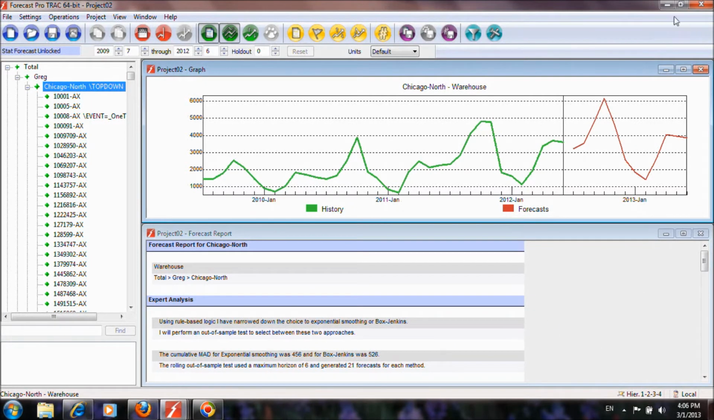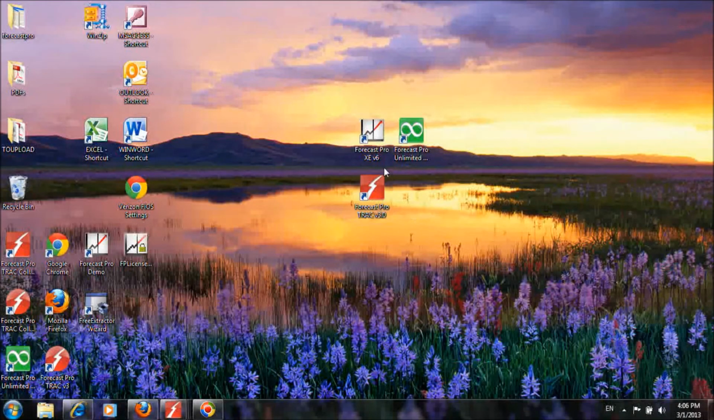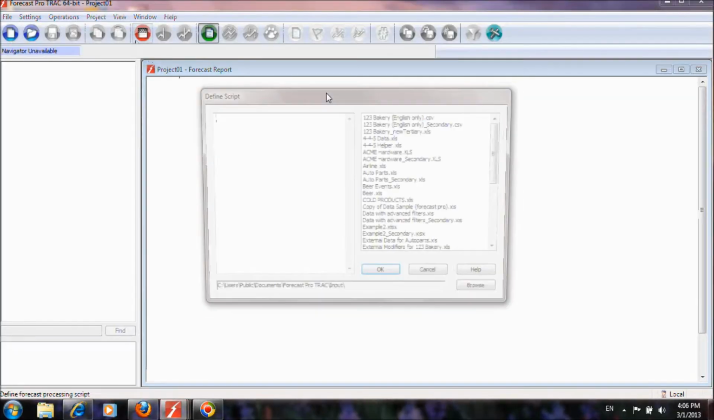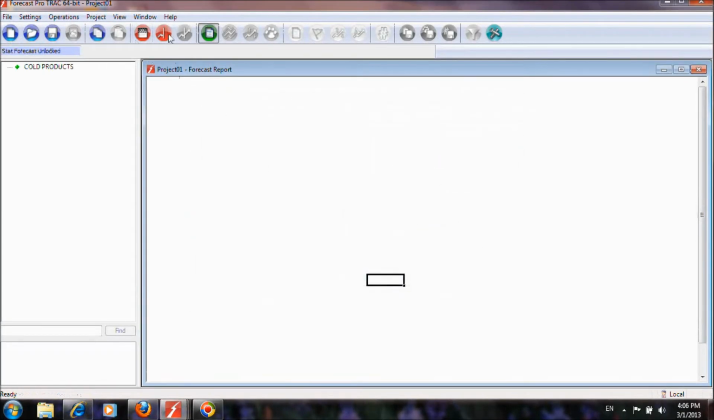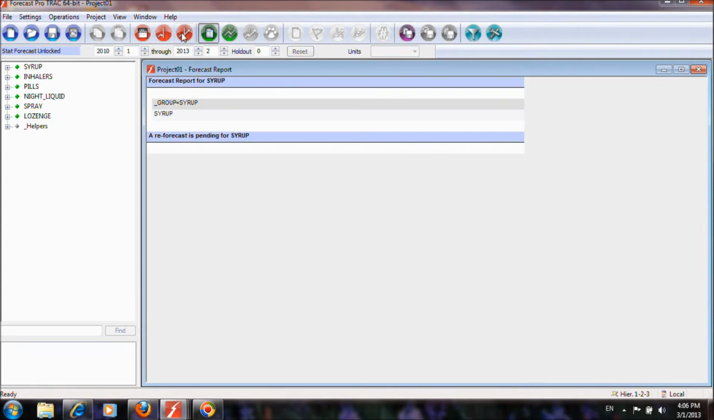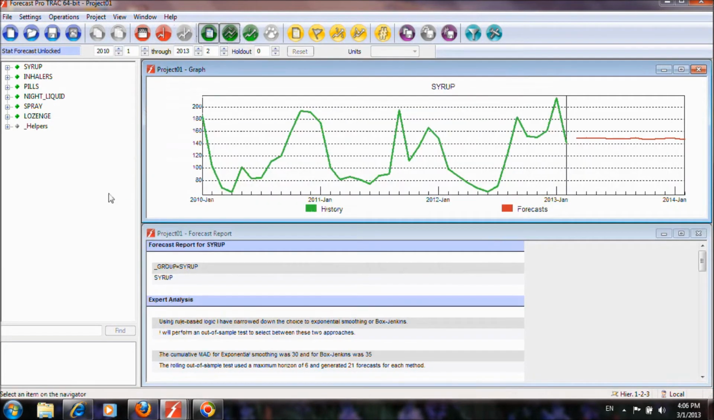So I'm going to go ahead and open up one more instance of Forecast Pro here. In this case, bring in data for cold products. These are things like cough syrup, inhalers, lozenges, etc. And so let's just focus on this first group for cough syrup. Here you can see very clearly it is seasonal data. We sell much more cough syrup in the fall and winter as opposed to the spring and summer, but we're getting a flatline forecast. Now, why is that?